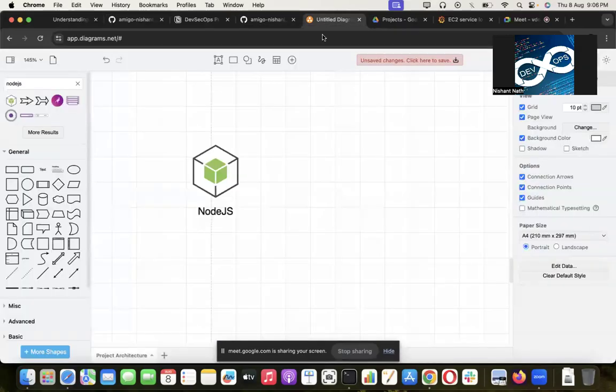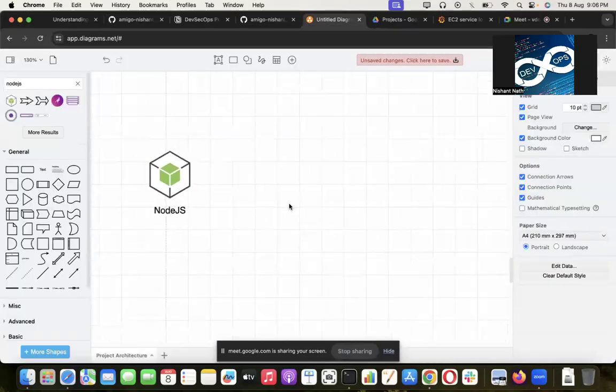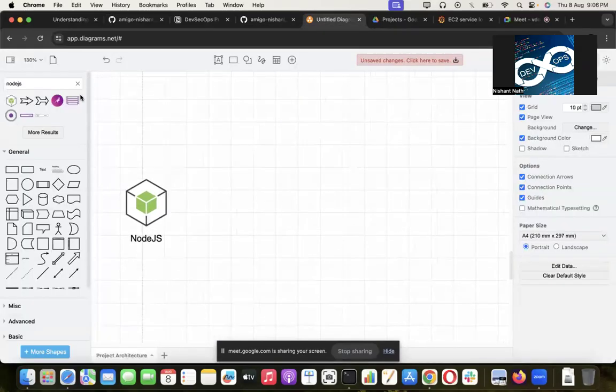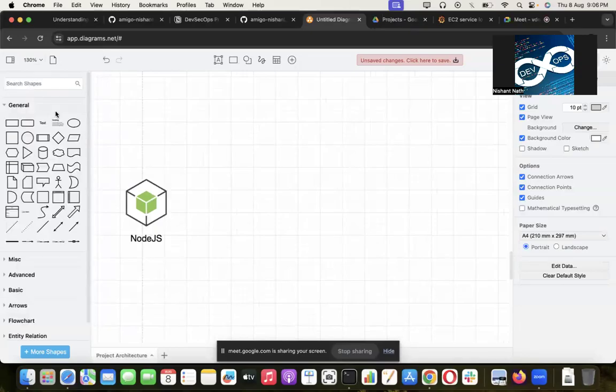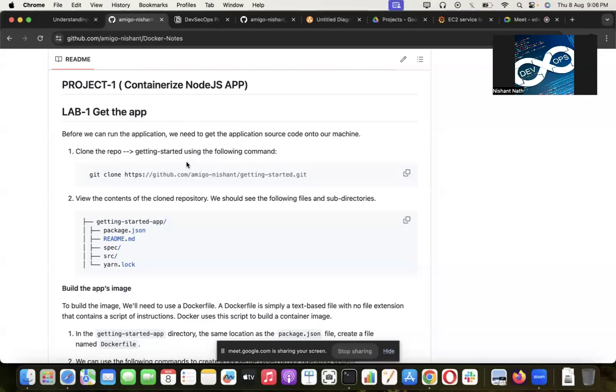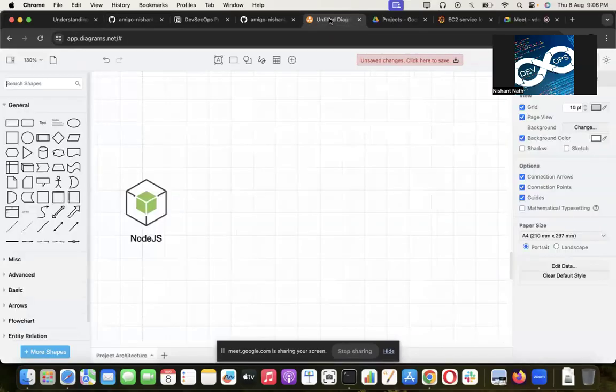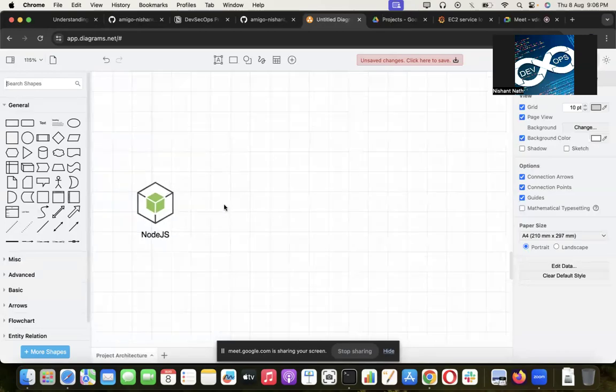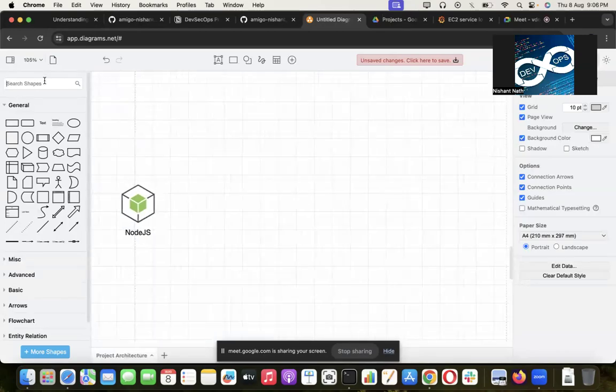So let's say now I have this Node.js application. Once I have this Node.js application, this is going to be the same application. I'm just explaining the project architecture so that we can move forward in the lab sessions. So let's say I have this Node.js application.